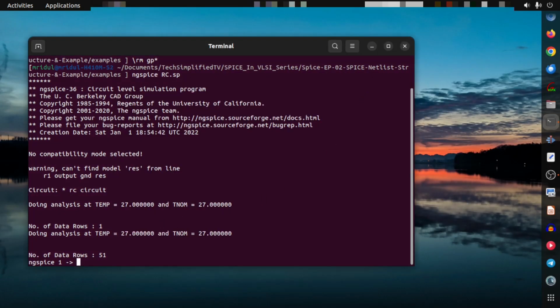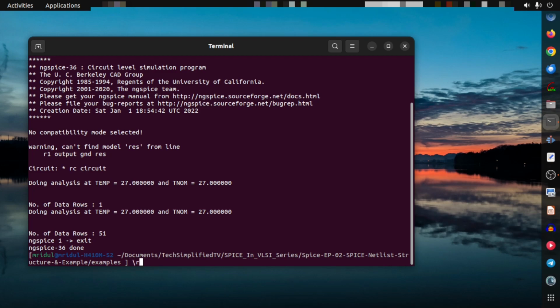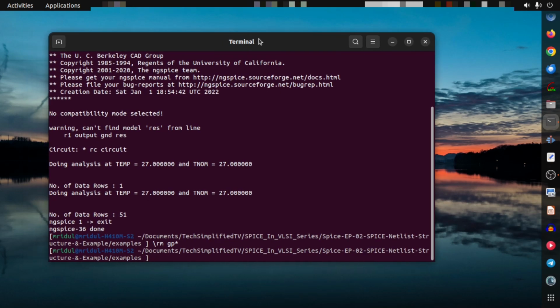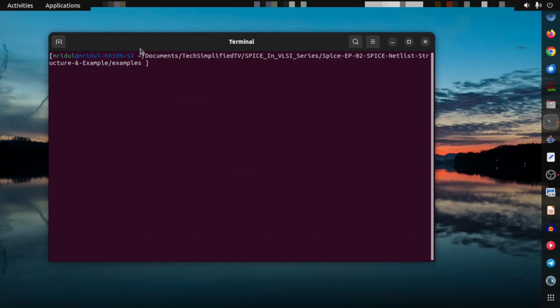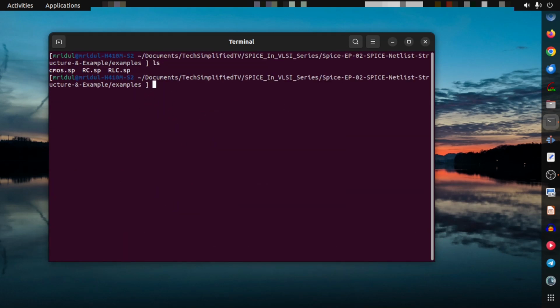Let me put an exit. We exit from the ngSpice terminal and let me remove the GP files. I have removed them and let me clean the terminal. Let me do an ls. So remaining is rlc.sp. Let me invoke it using ngSpice. Before that, let me open and show you that this is the same file that we have demonstrated in the slide.